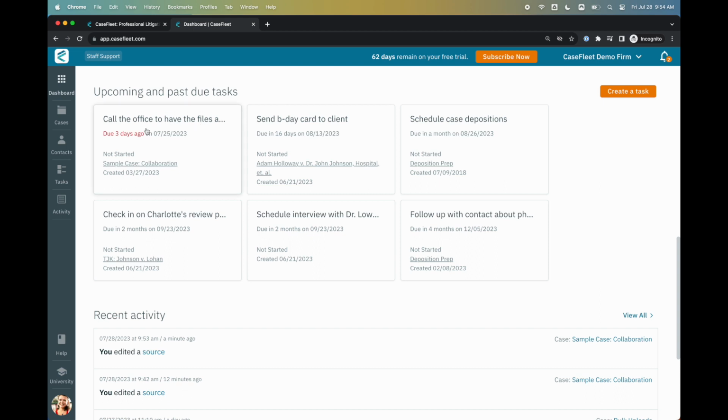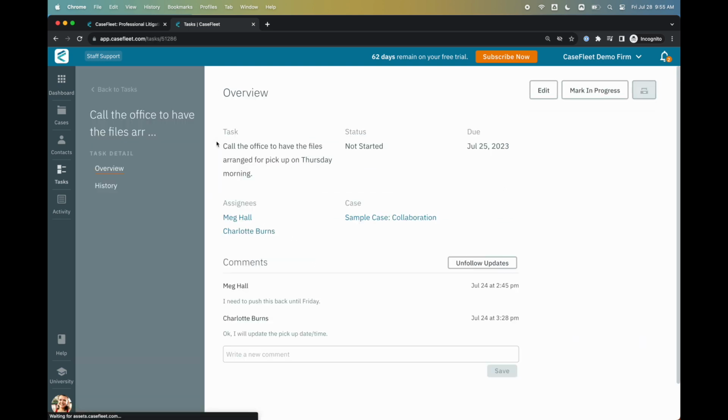Each card displays the task and the due date, the task status, the associated case file if it's associated with the case, and the task creation date. So I can just click on here and it will take me directly to that task card. You can see this particular task has some comments and conversation Charlotte and I have been having about it. And then I can add either new comments, edit and adjust the due date, or whatever I need to do to keep that task up to date.